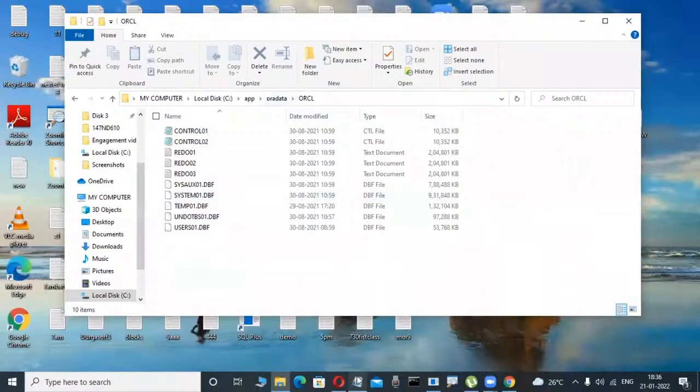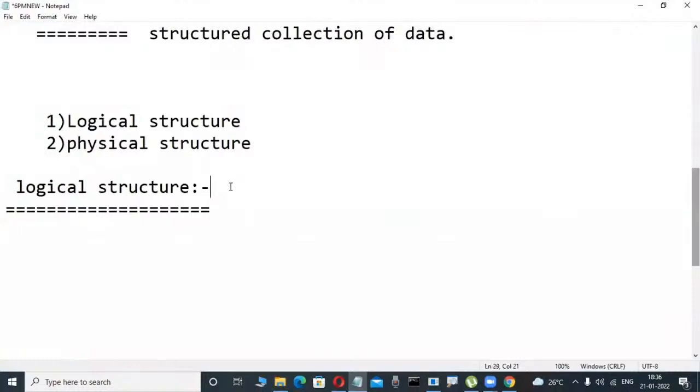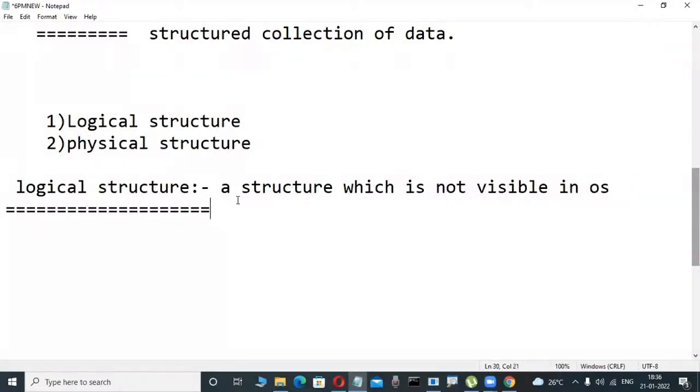That's why, what does a logical structure mean? Don't write it down. Here a structure means a database structure, don't worry. A structure which is not visible in the operating system, in the OS, is called a logical structure of the database.